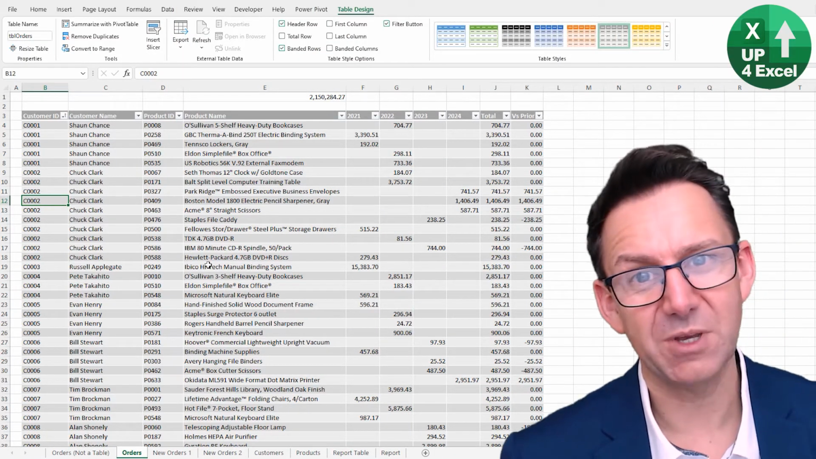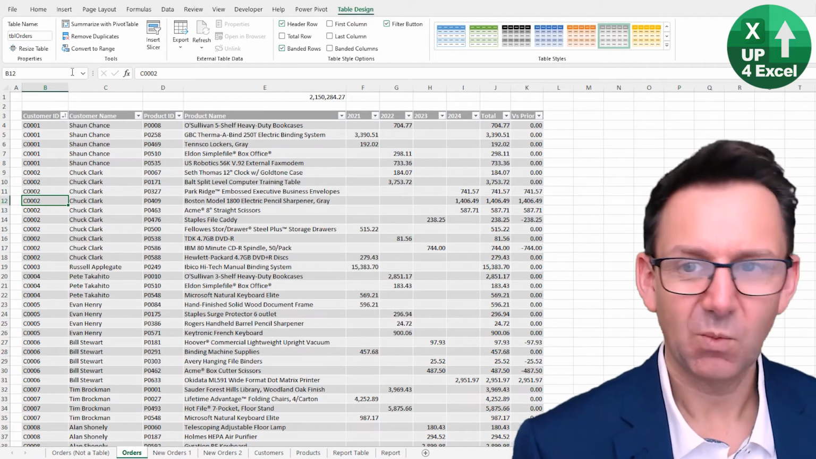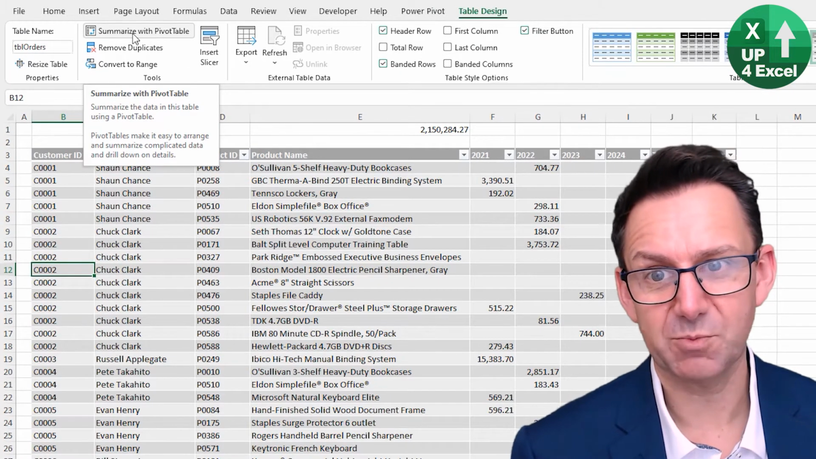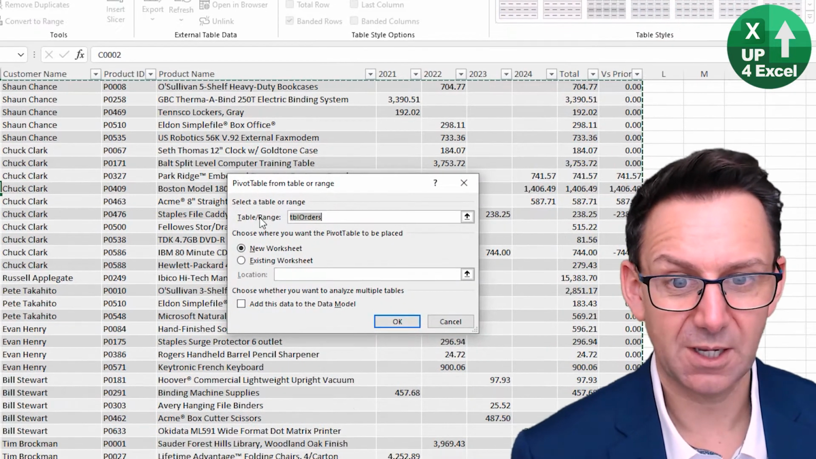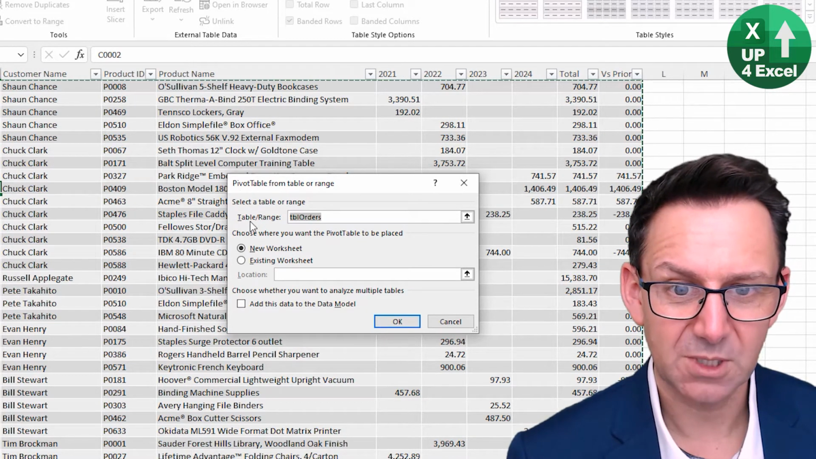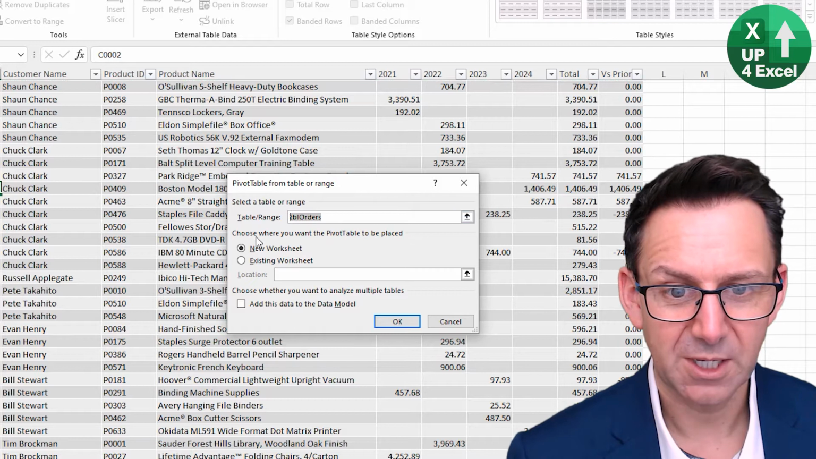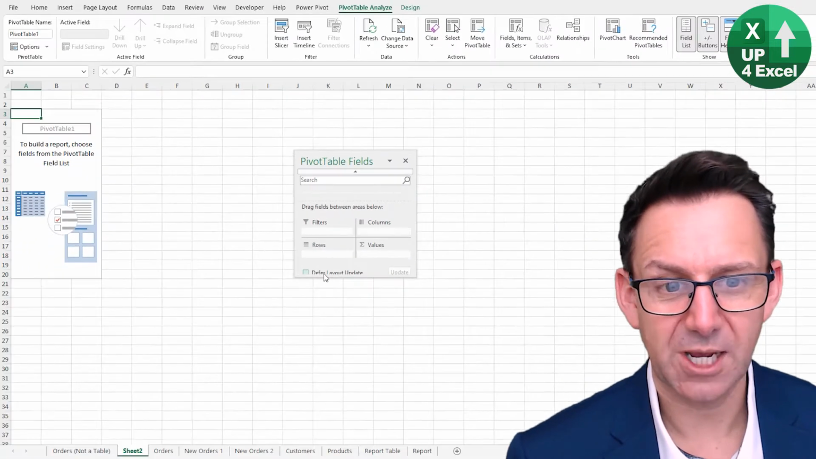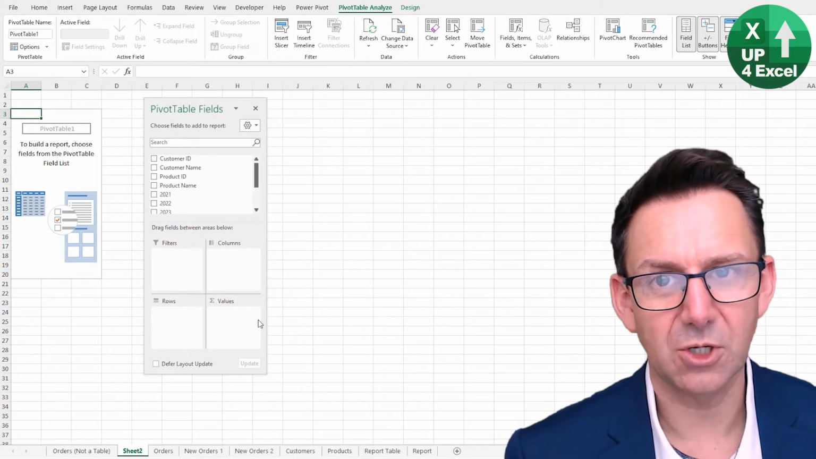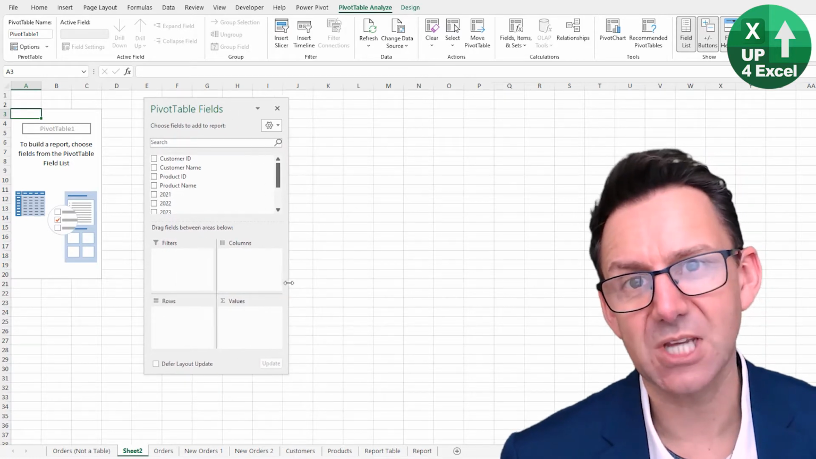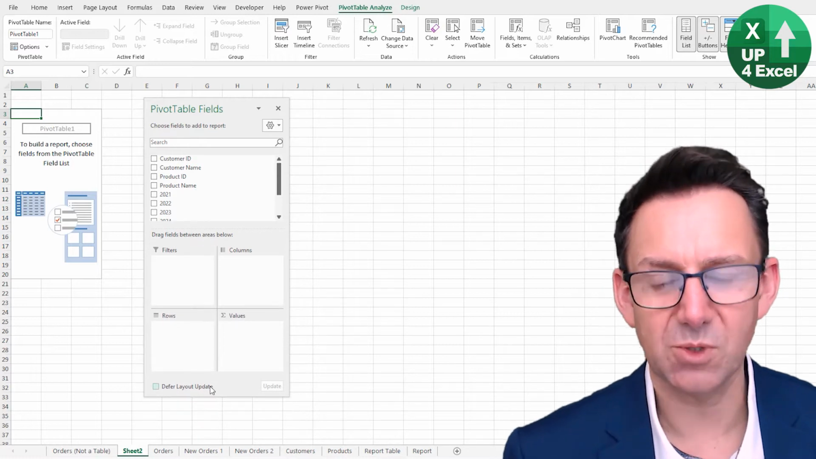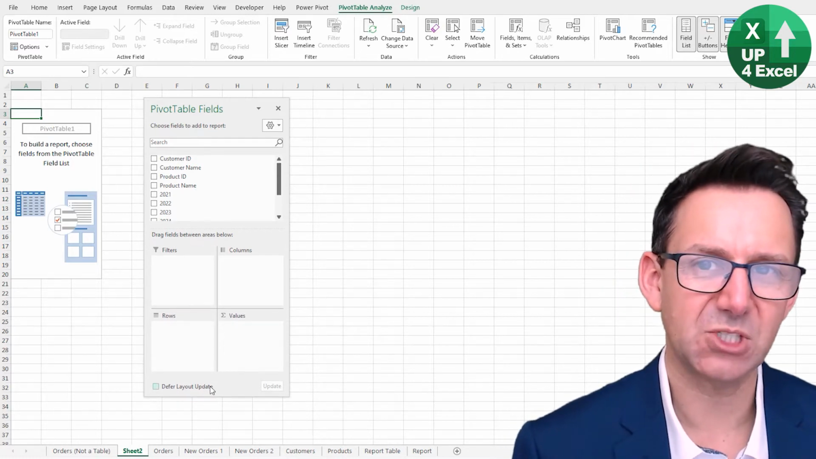Immediate one-click pivot tables. There's a button on the Table Design menu, Summarize with PivotTable. Hit it and look at the selection for your pivot table, the table name, and we'll just hit OK. And you might have clocked that the fact that it's picked up the table name means that any new data on that table is going to automatically feed the pivot table.